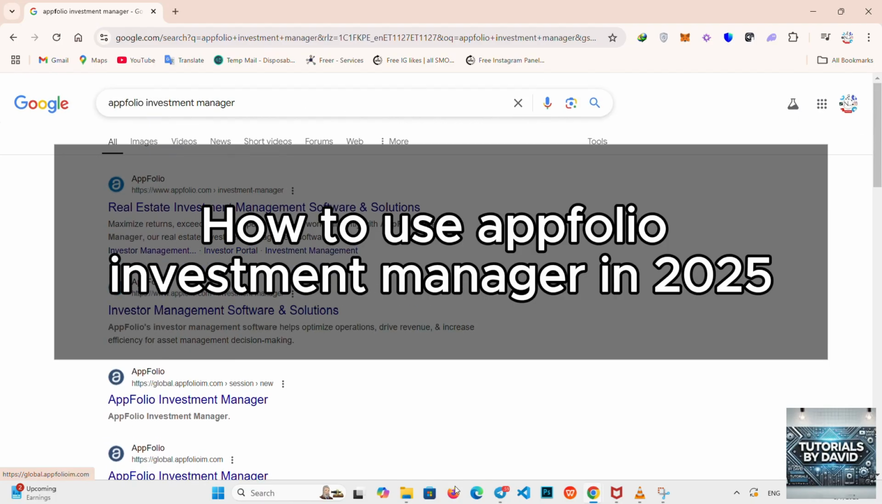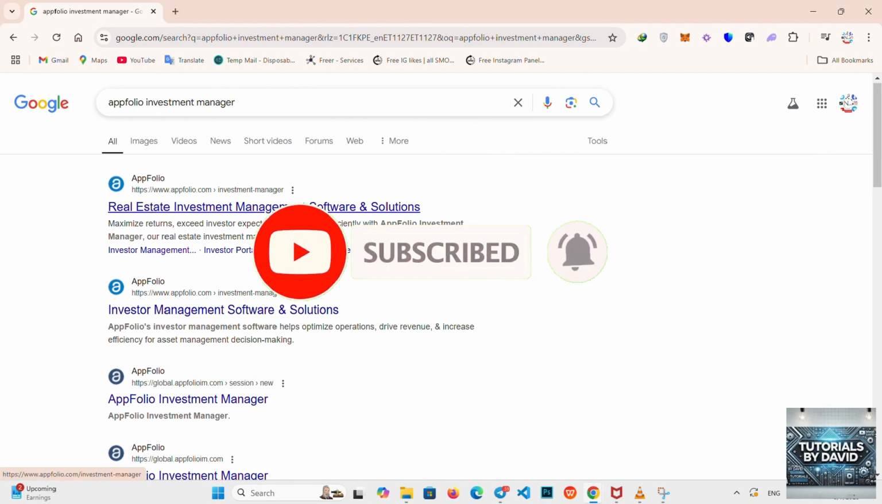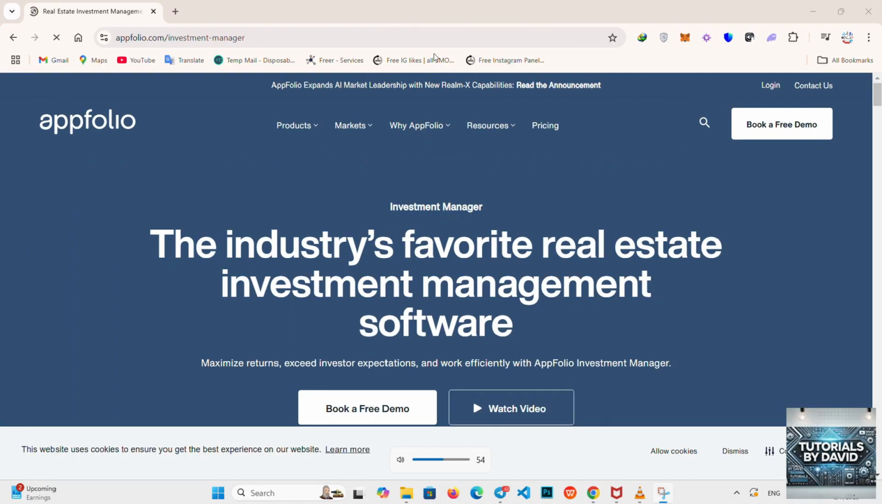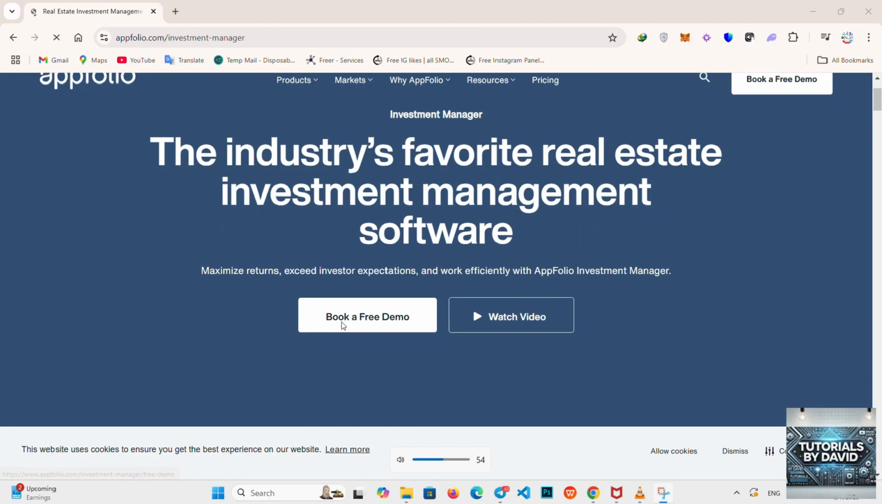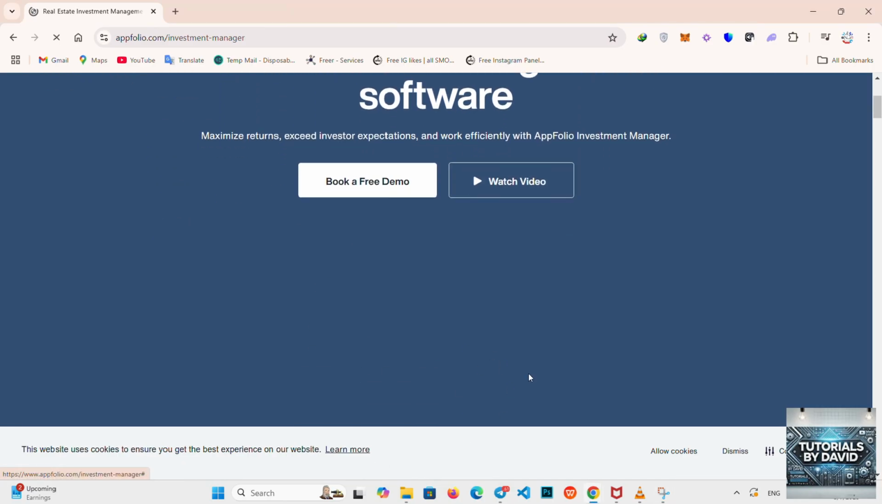Hello everyone. In today's video, we'll show you how to use AppFolio Investment Manager in 2025 to streamline your real estate investment management. Whether you're a property manager or an investor, this tool makes everything easier. Let's get started.